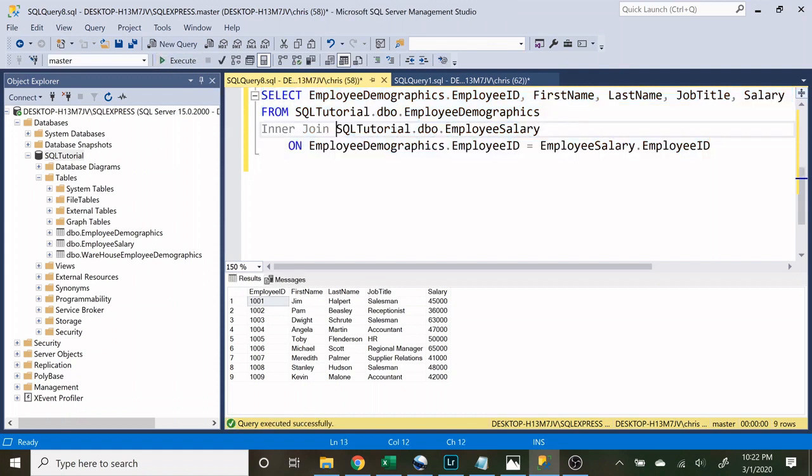So as you can see, we now have the employee ID, first name, last name, job title, and salary. Now we're doing this with an inner join based off the employee ID from the employee demographics table. But if we use the employee salary table, it should give us the exact same output. And that's because we're using an inner join. And an inner join is only going to show us everything that overlaps between both tables.